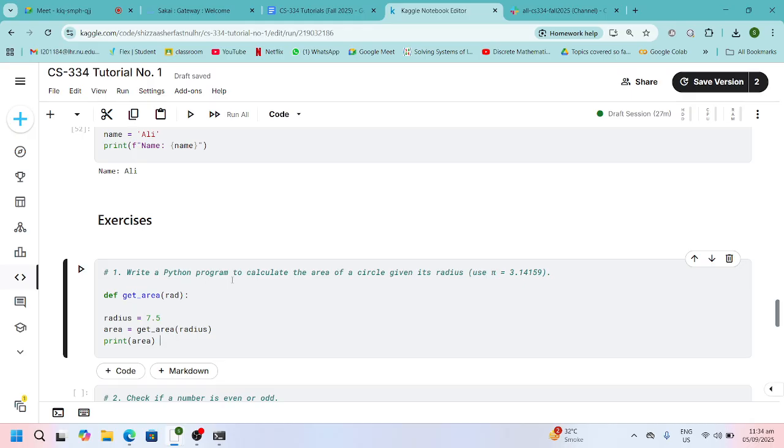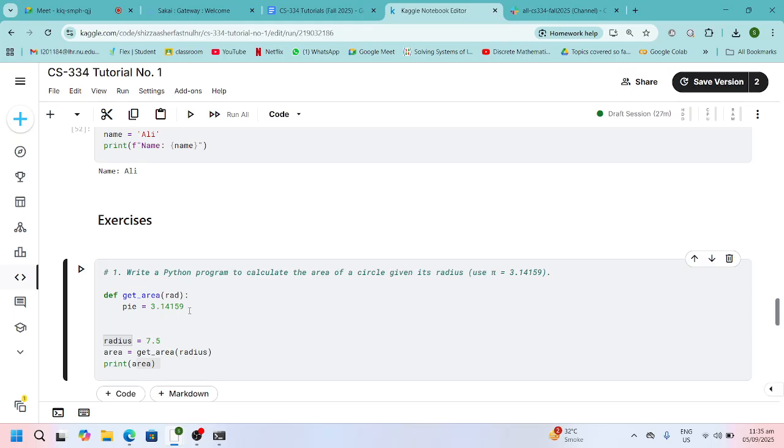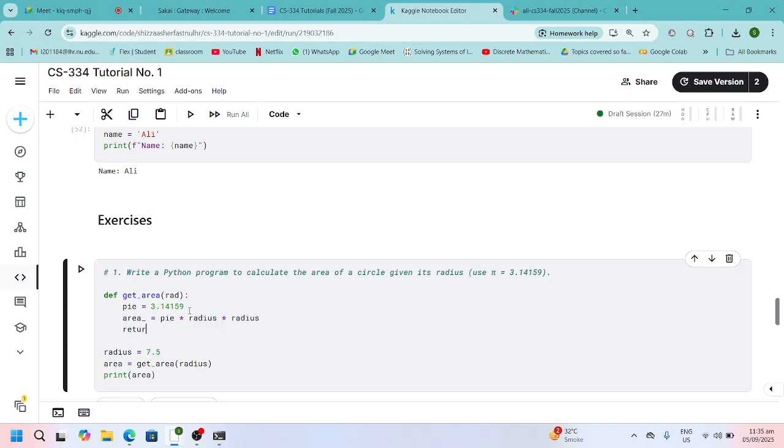All right, would anyone like to volunteer a solution? Okay, so I'm just going to add this. This is just a function call that I'm doing for a particular circle. So let's suppose I declare pi, and then I compute the area, which would be equal to pi multiplied by radius multiplied by radius again, and then I can just return this area.